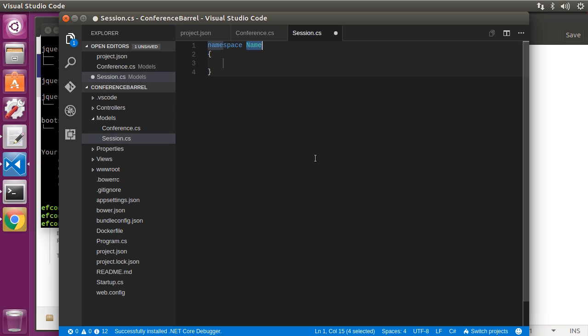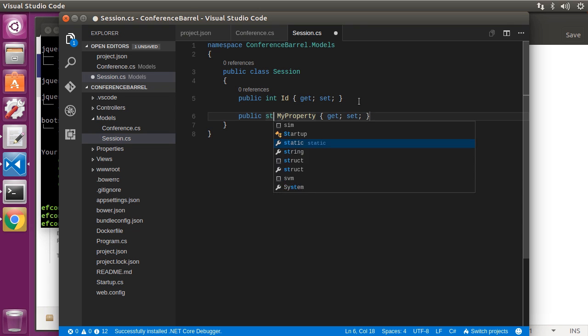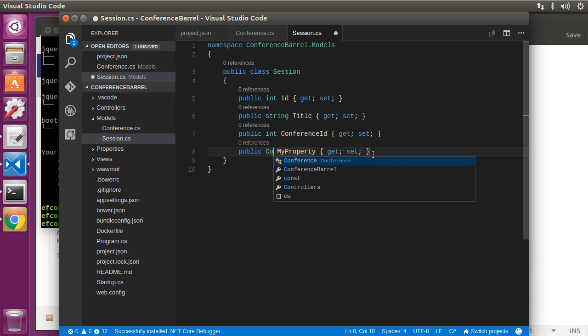In session.cs, I'll also add the conferencebarrel.models namespace, and inside the namespace I'll add a class named Session. I'm also going to add an int property of ID, and I'll also add a string which will represent the title of the session. Finally, I'm going to add a foreign key and navigation property to refer back to the conference that this class belongs to. And now I can save session.cs.